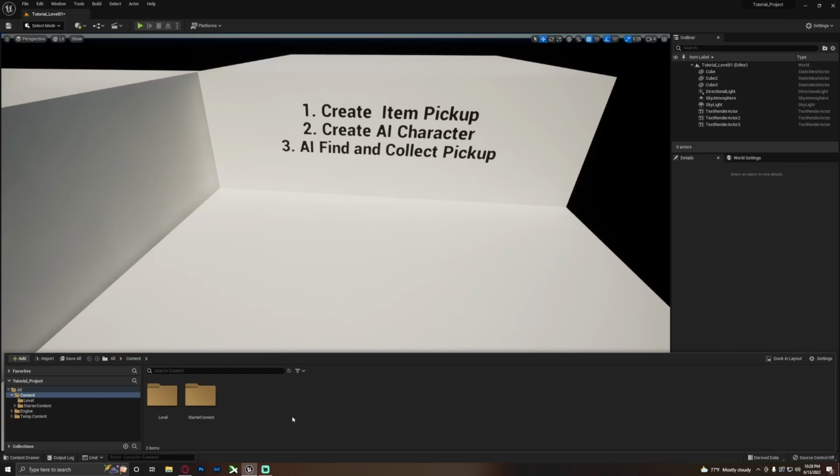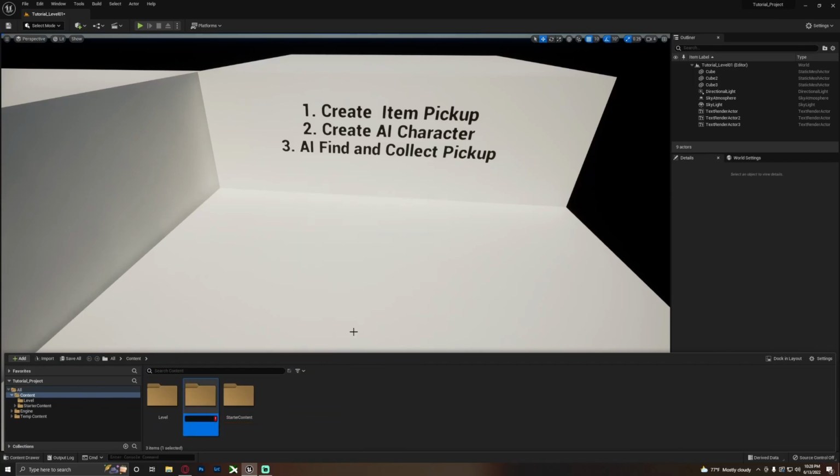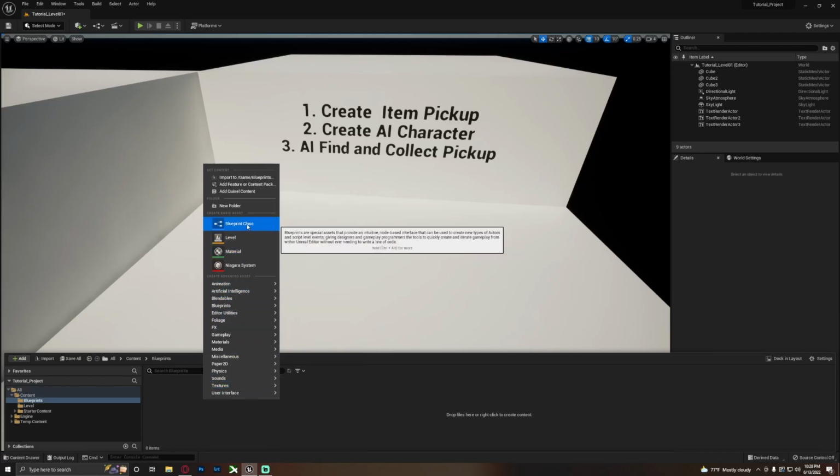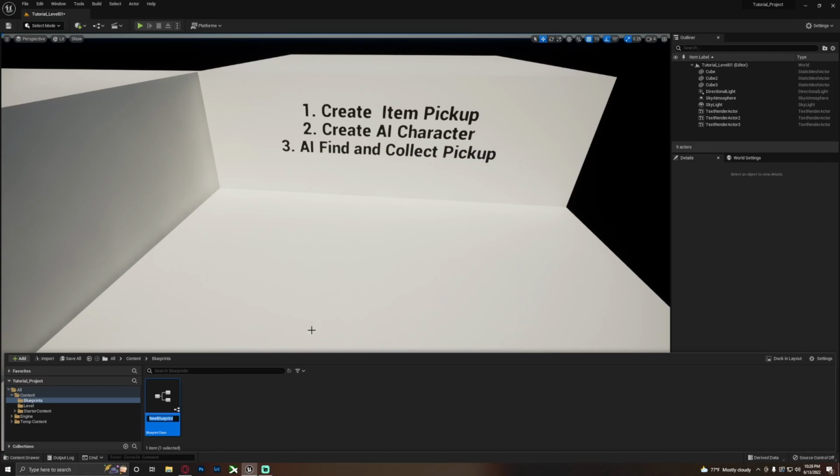But anyways, to get started, let's right click and make a new folder and call it Blueprints. You always want to stay a little organized in your project. And under here, we are going to make a new blueprint class. And we're just going to make an actor. We don't need any movement or any control over an item pickup. And let's just call this item pickup for the sake of this tutorial.